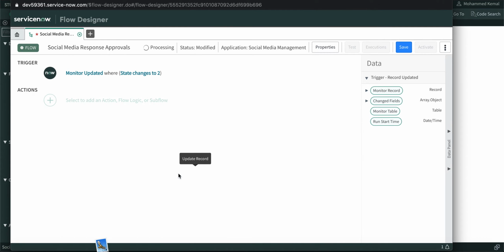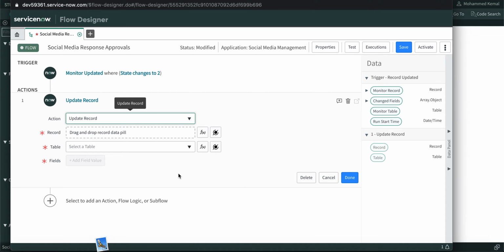So update record, that's the one we're going to select. And now we have the data pill. This is called the data pill picker, and we have right here toggle scripting on for a record. If you want to do scripting for a given record, you can do so. But most of the time, you may be good enough by just using the picker.